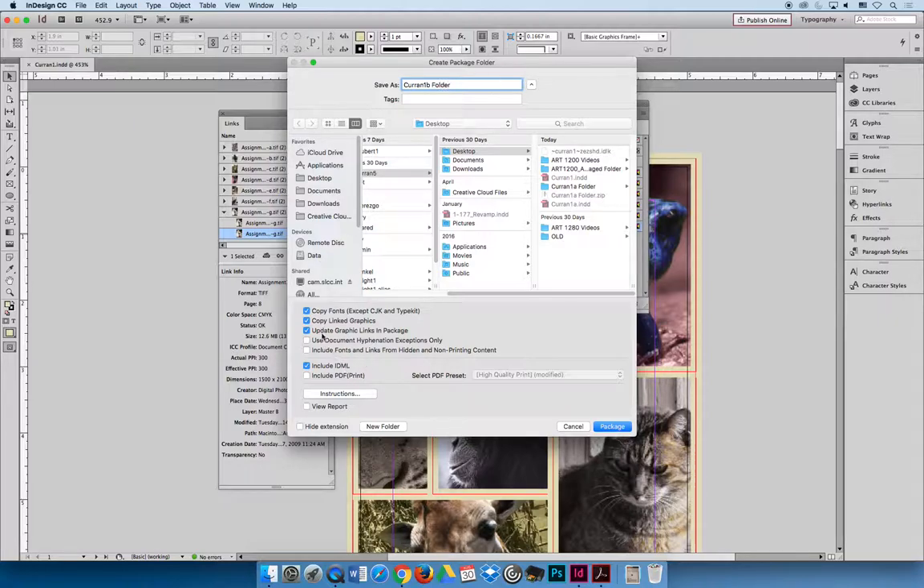For our class, I want you to make sure that you select the first three options to copy the fonts, to copy the linked graphics, and to update the graphic links in the package. You can include document hyphenation exceptions, and you can include the fonts and the links from hidden and non-printing content, but you don't know how to make those things yet, so it doesn't matter whether you include them or not. It will not make a difference.